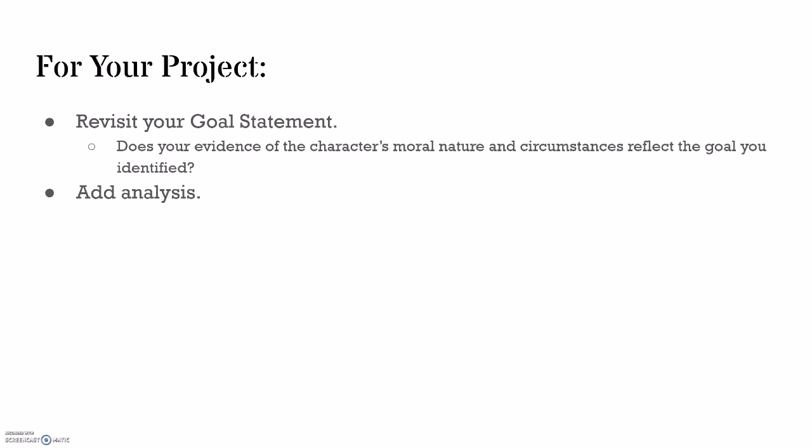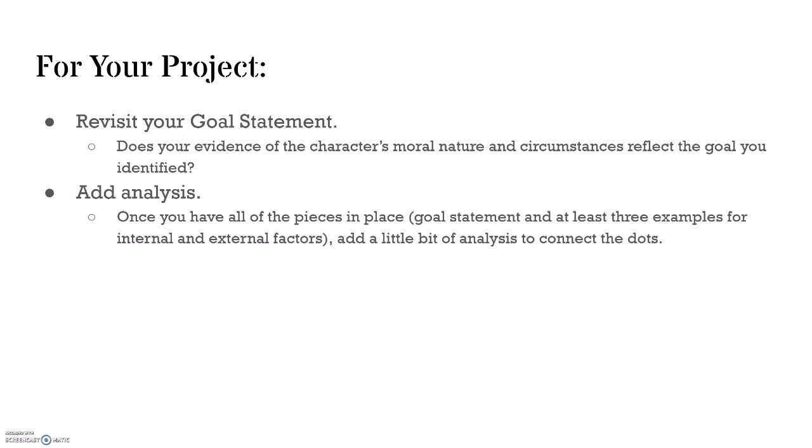Finally, you are ready to add analysis. Your analysis will make the connections between the evidence and goal statement clear, so it is really important to add a few sentences of explanation for each example. If you're focusing on an example of the character's moral nature, explain what the evidence reveals about the character's sense of right and wrong, and then how that connects to the goal statement. Analysis is really a two-step process. First, focus on explaining the evidence, then make a connection to the goal statement.